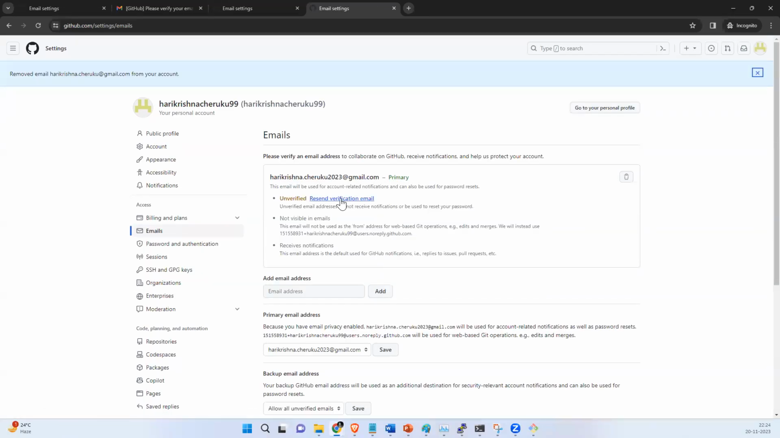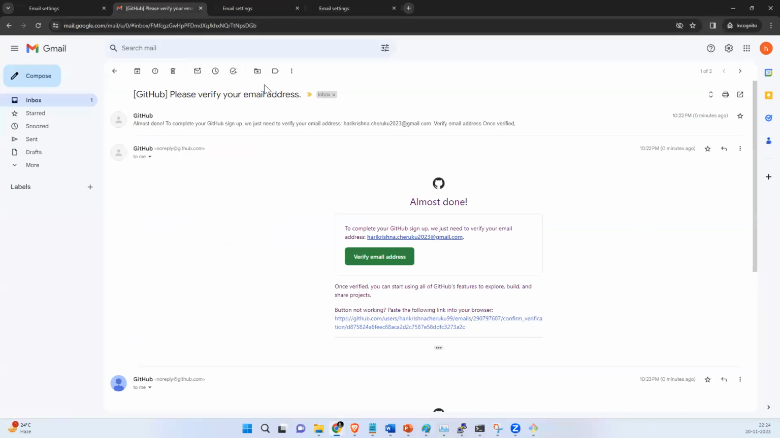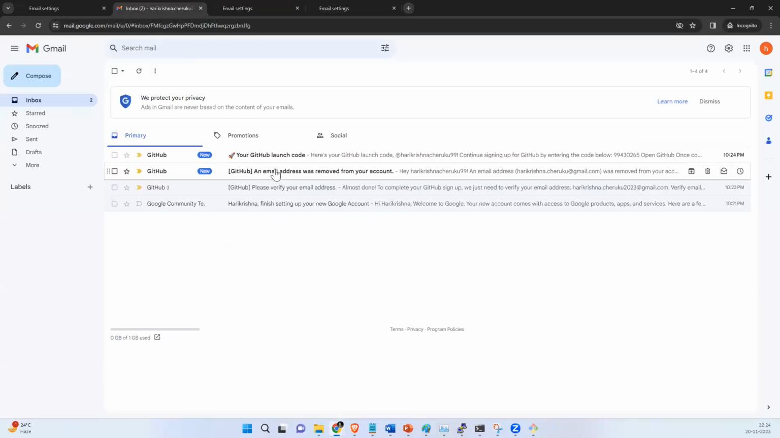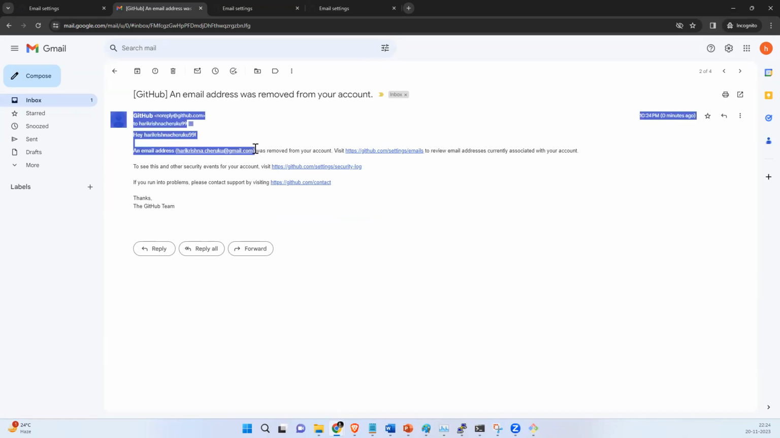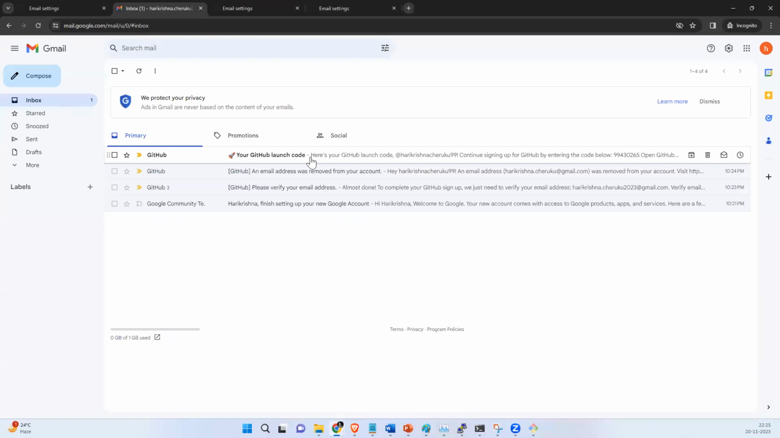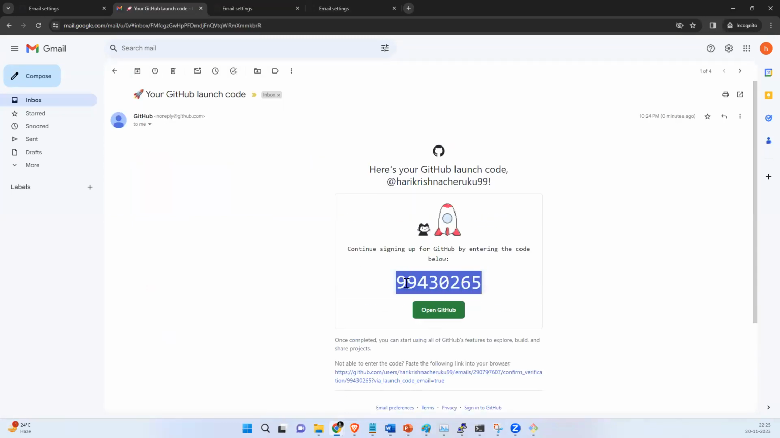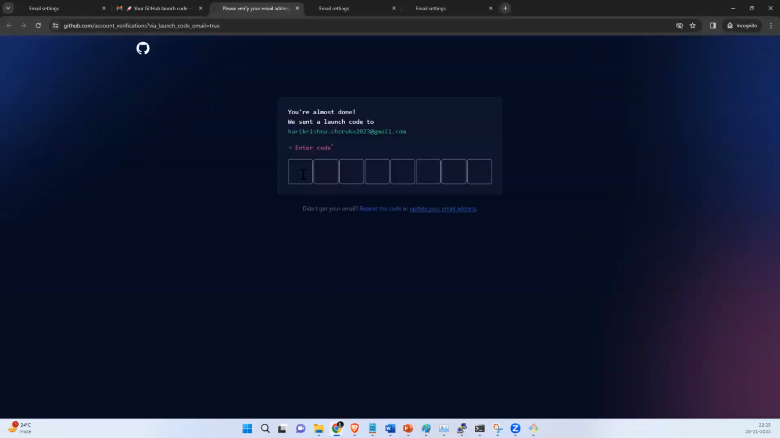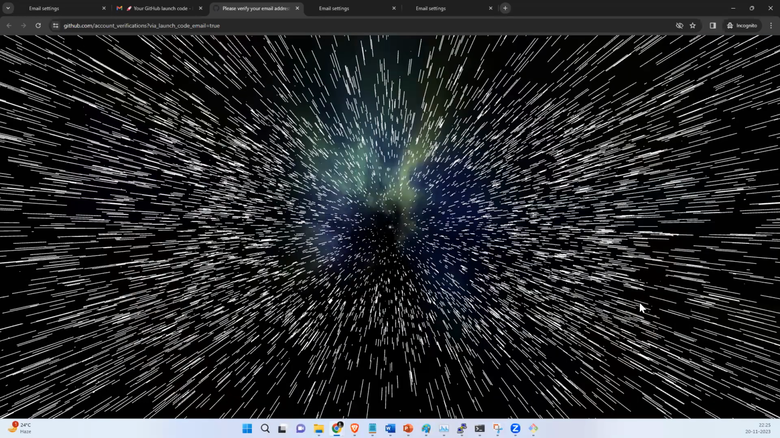Yeah, so this is the primary, guys. I'm sending the verification email. The old email address was deleted. Now GitHub sent a code, so I got the code. Copy this code or open it in the GitHub environment. Paste it, guys.